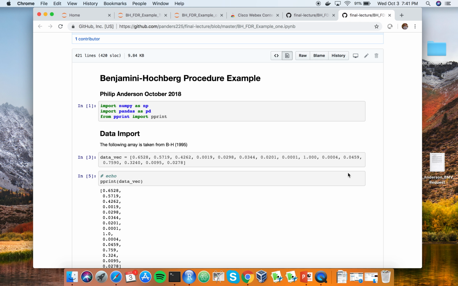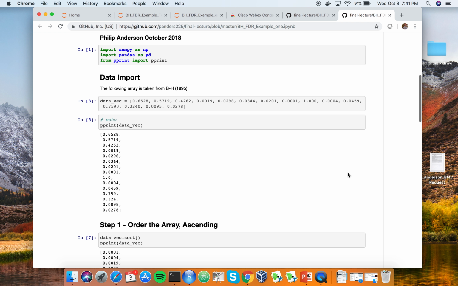This is an example that I put together in Python. This procedure exists as a preset function within scikit-learn in Python, but it also exists in pretty much any statistical software you can think of. R, SAS, Stata, those all have implementations. So the first thing we're going to do is import our data. This is actually taken from an example within the Benjamini-Hochberg paper, but they have a data vector with a length of 15. These are p-values from 15 different hypothesis tests, and they are printed out here.